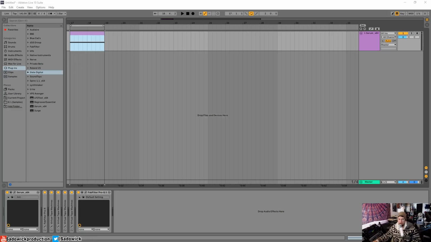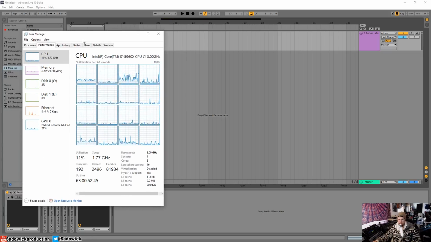So I just want to start this off by saying I have somewhat of a respectable CPU. It's 8 cores, 16 threads, a 5960X, clocked at 3.00 gigahertz. There's the option of overclocking, and I do that, but for the sake of this video, I'm using the base clock. The speed you'll notice is lower than that.